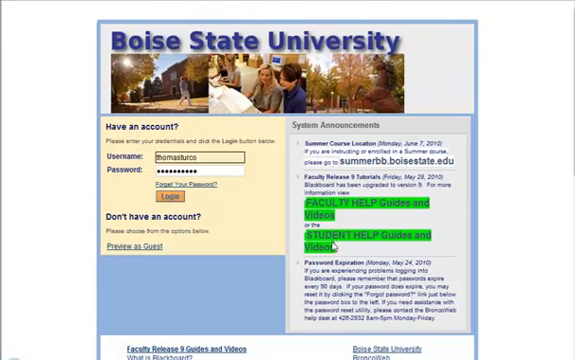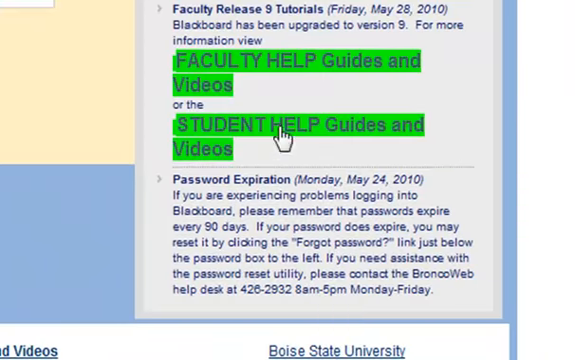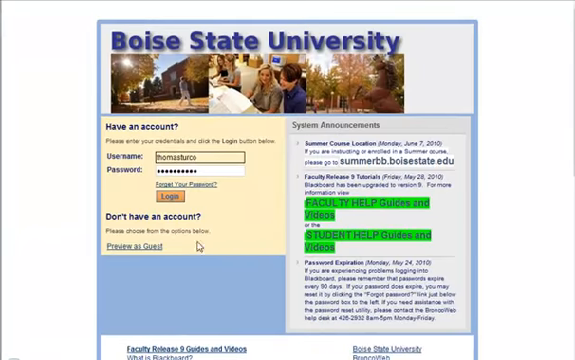I'd like to point out there are some helps for the new version right here to at least help you understand how to work through it. It's somewhat the same, but there's a few bells and whistles that they put onto it that I think you may want to watch or look at.